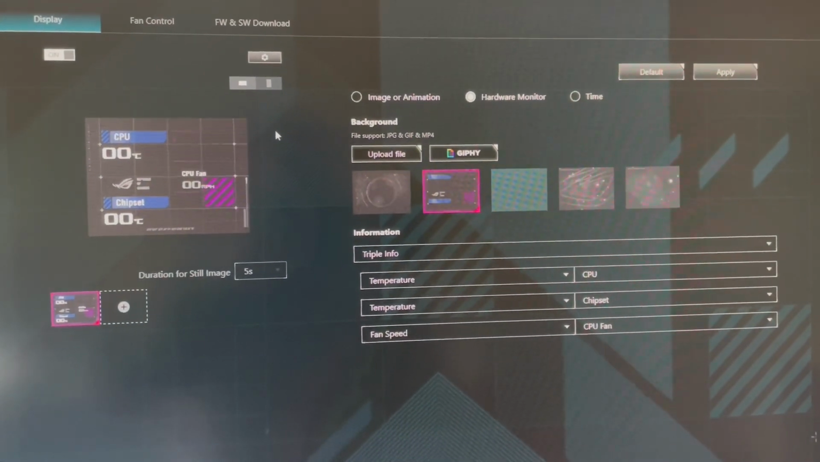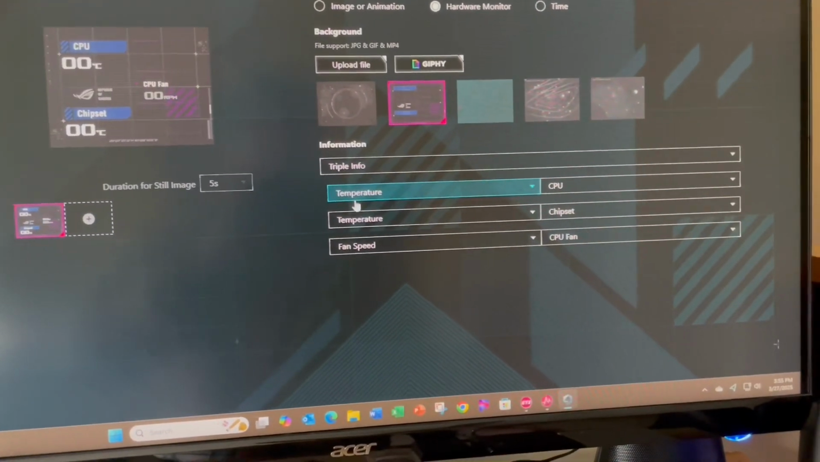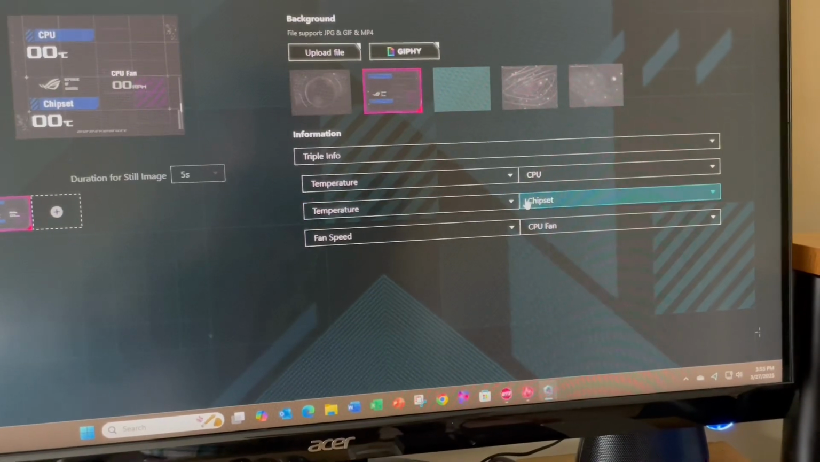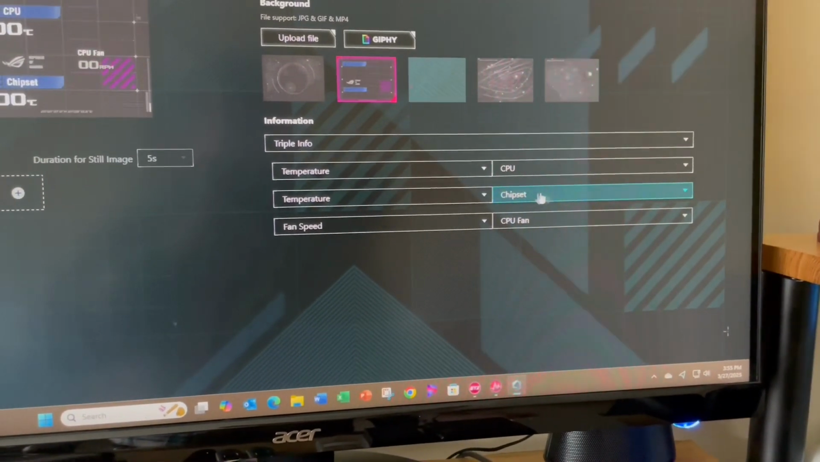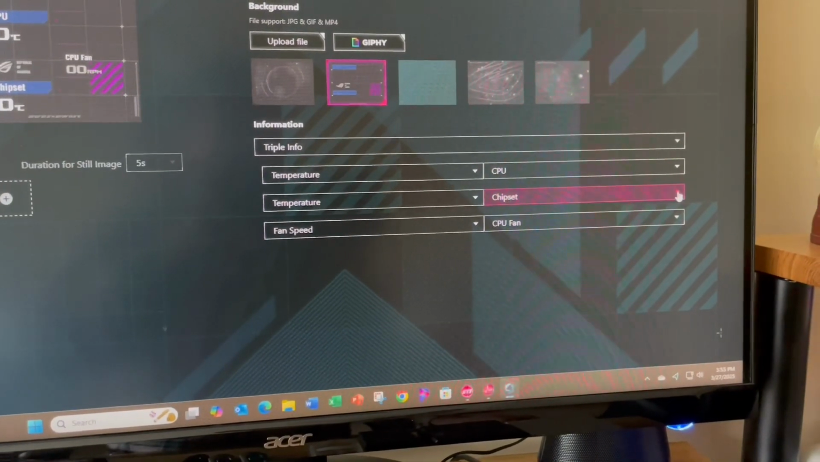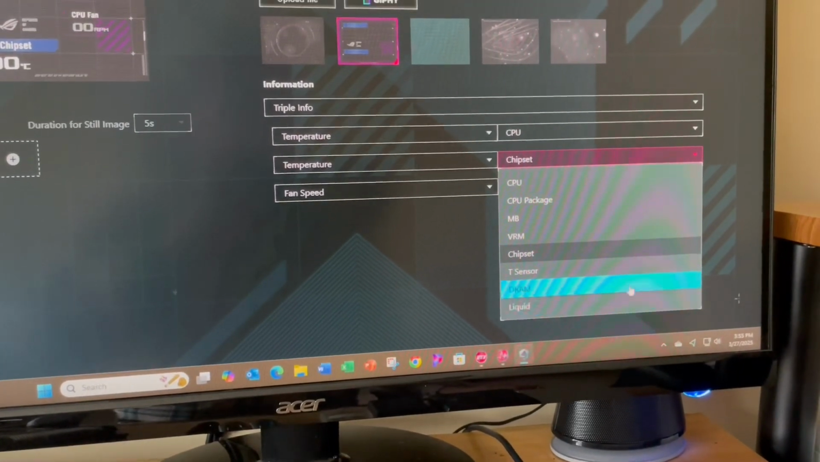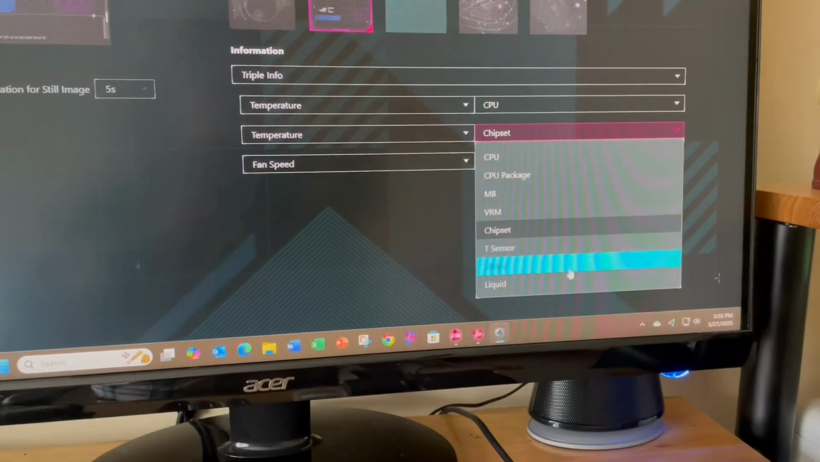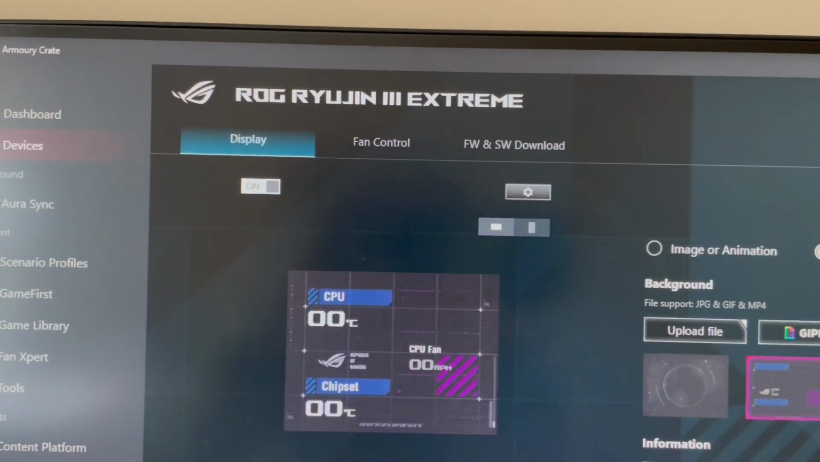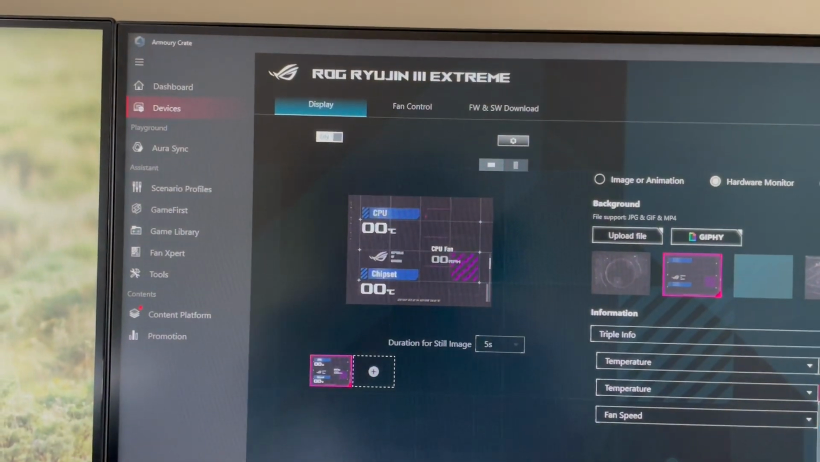Let's take a look at the Ryujin 3 Extreme control. As I had stated earlier, in the first install, I did have GPU as an option here in my second temperature. After reinstall of Armory Crate, it was no longer there. And again, it looks like GPU is still no longer an option when I go in Armory Crate to the ROG Ryujin 3 Extreme tab. So that is still missing.